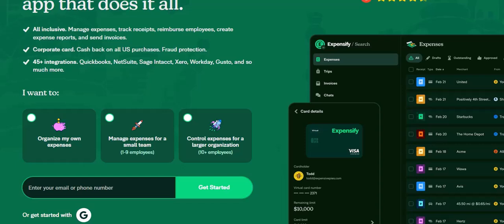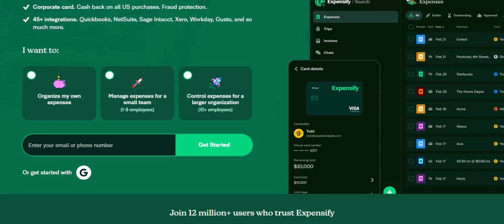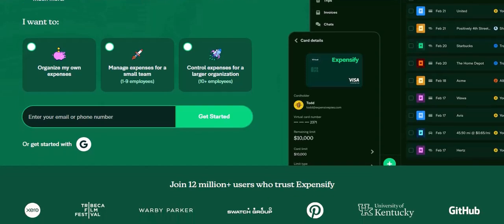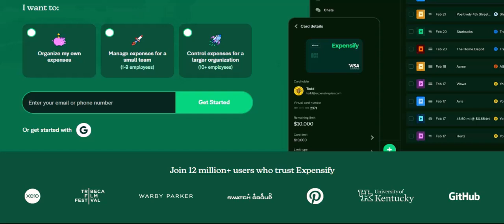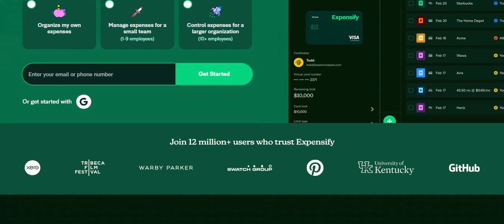Step 3. Connect your receipts and invoices. Expensify can automatically track your expenses from your credit cards and bank accounts, but you will also need to connect your receipts and invoices. This will allow you to track expenses that are not paid for with a credit card or bank account.